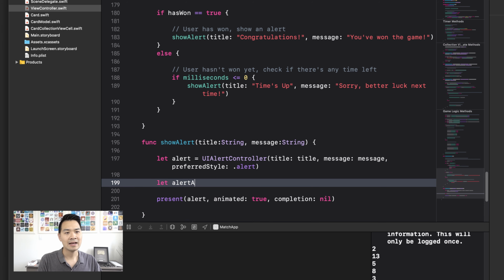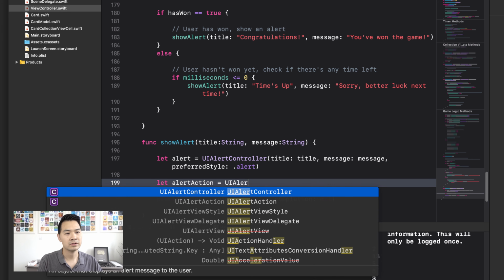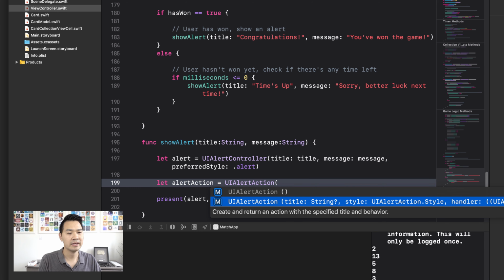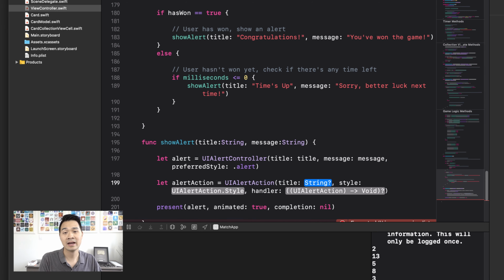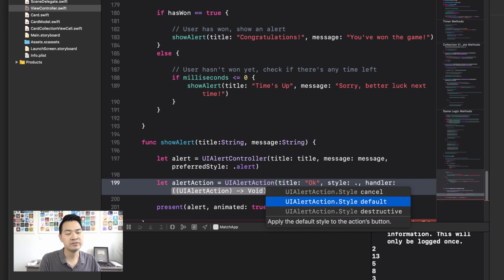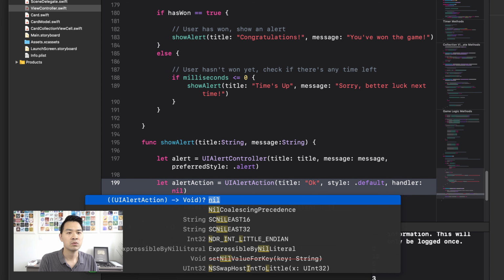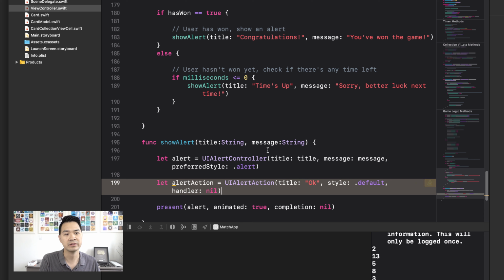Let alert action equals UI alert action. That's actually a class, and this represents one button that we're going to put in the dialog. So it's got an initializer where we can pass in the title for that button. I'm just going to put OK. The style is going to be default. Destructive is going to be red. I think cancel is red as well. So we're going to use default, and handler is the code that you want to run when the user taps on the button. So in our case right now, I just want to let the user dismiss it, so I'm going to put nil there.